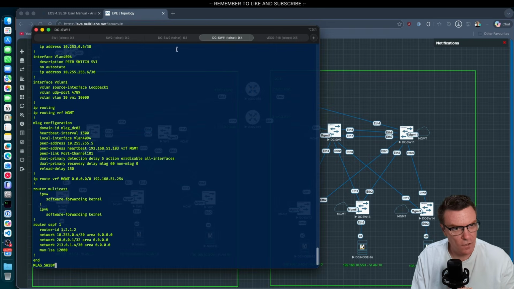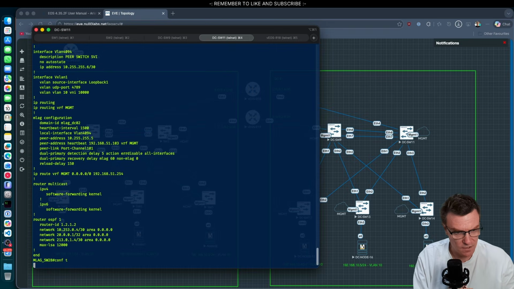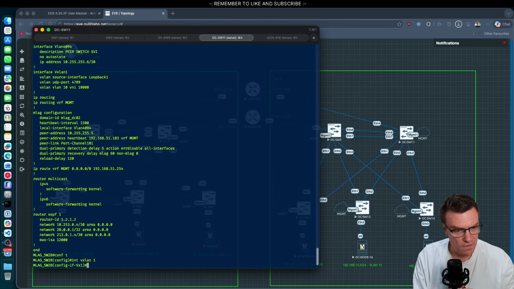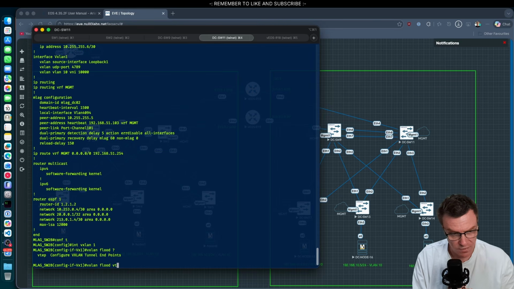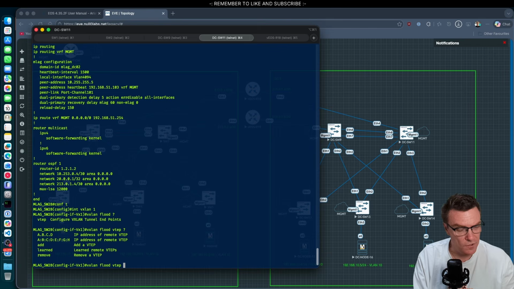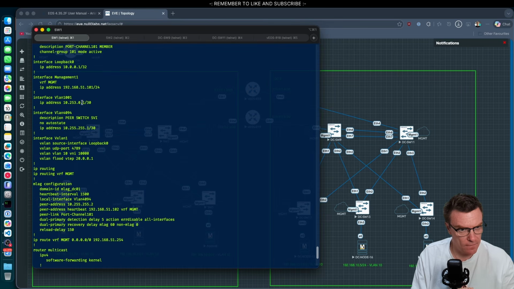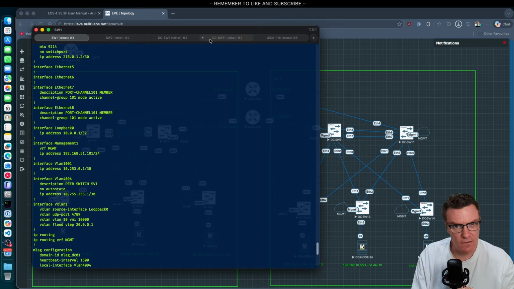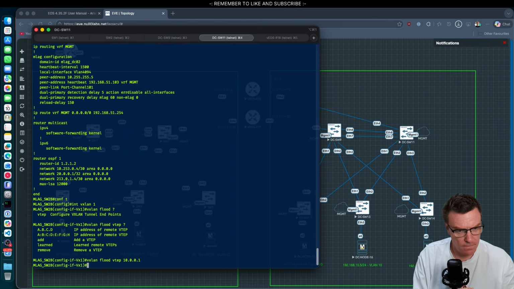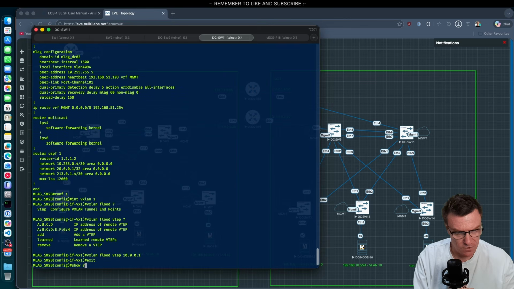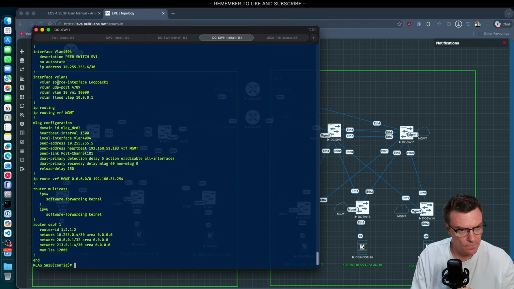Oh, looks like I forgot to put the VTEP in on this side. So config T in VXLAN 1, VXLAN flood VTEP, and it was 10.0.0.1. Yep, that's the loopback on the other side. Show run. That's correct.